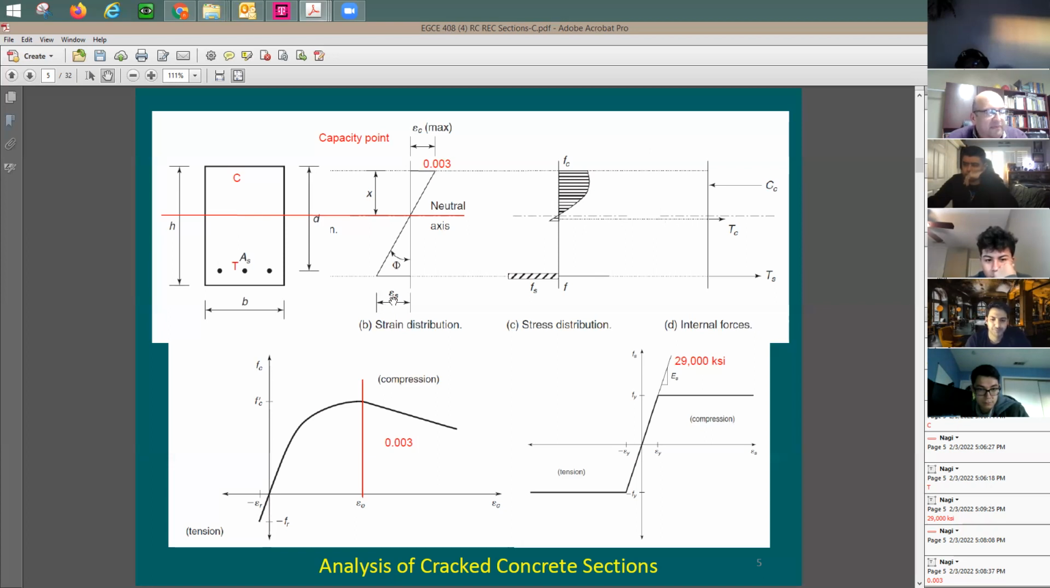The amount of steel strain can be determined from these two triangles. Don't you guys agree? I say, yeah. If you give me X and give me this, I can say the strain in the concrete divided by X equals the strain in the steel divided by D minus X, which is the distance from here to there. So, okay. Here's the strain.